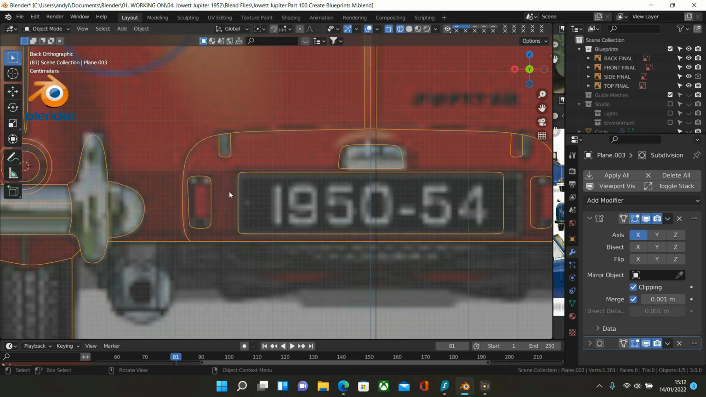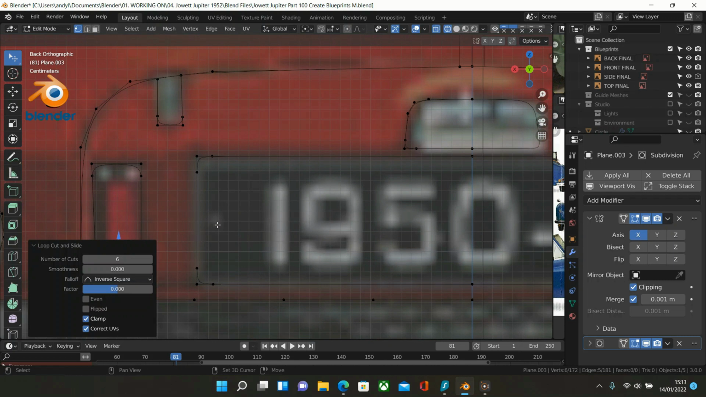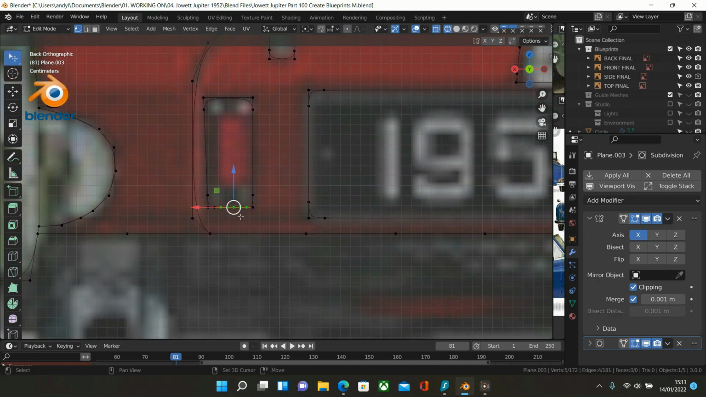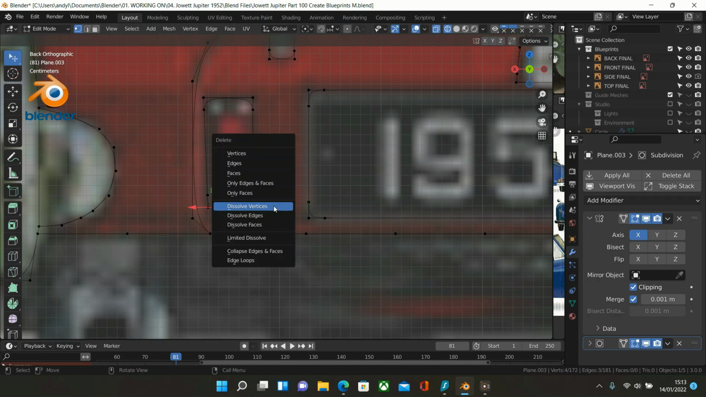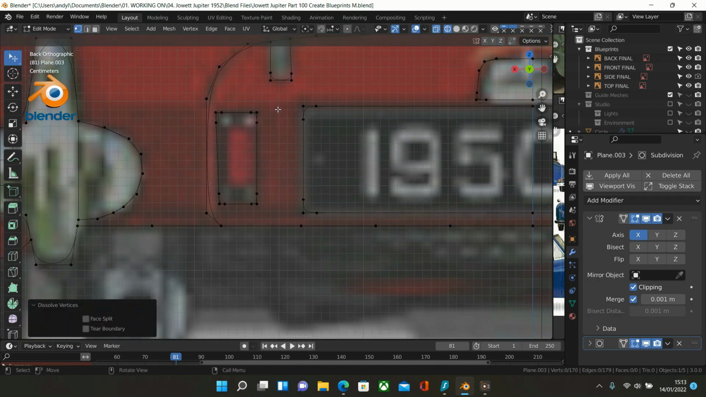Okay, so press Tab. So we've got that. I'm just going to put four in here. Probably six. Select that one and that and press X. Dissolve vertices. So another six in here. Dissolve vertices. So there we go.